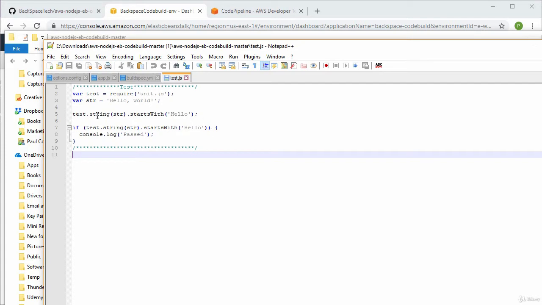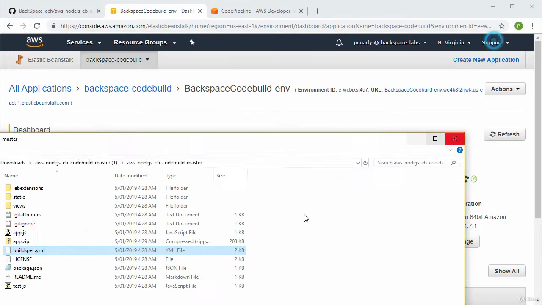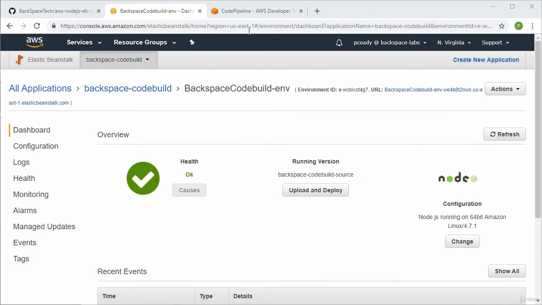It's just creating a test.string here. Starts with hello, and then we're passing the word hello back to that, so it's obviously going to pass. And so if that test passes, which it most definitely will, then that will proceed to deliver that through to Elastic Beanstalk. So let's jump into Code Pipeline and create this code pipeline.